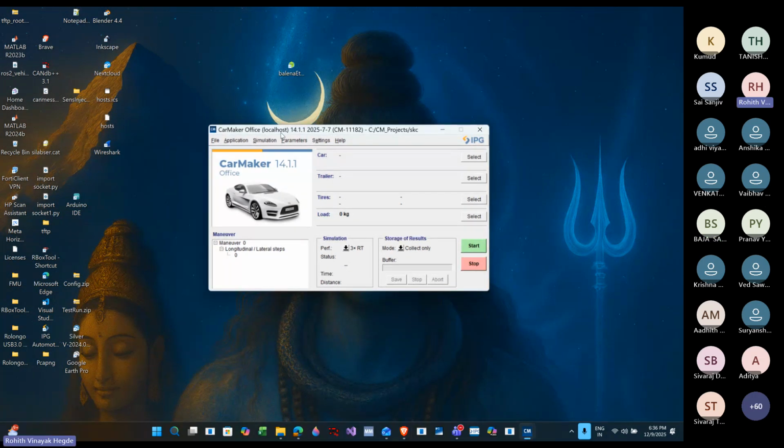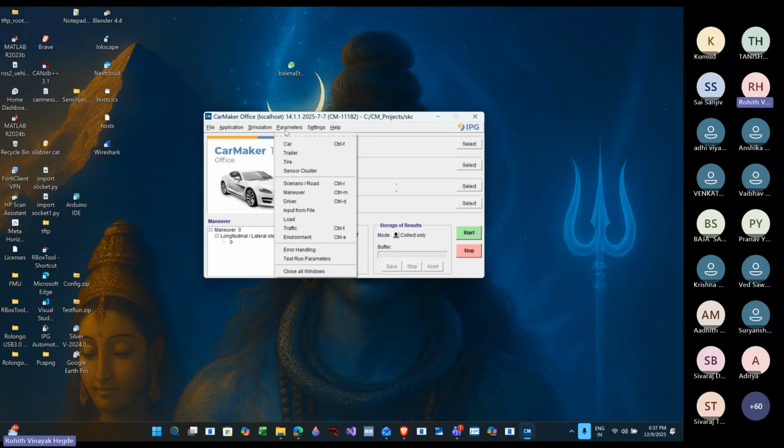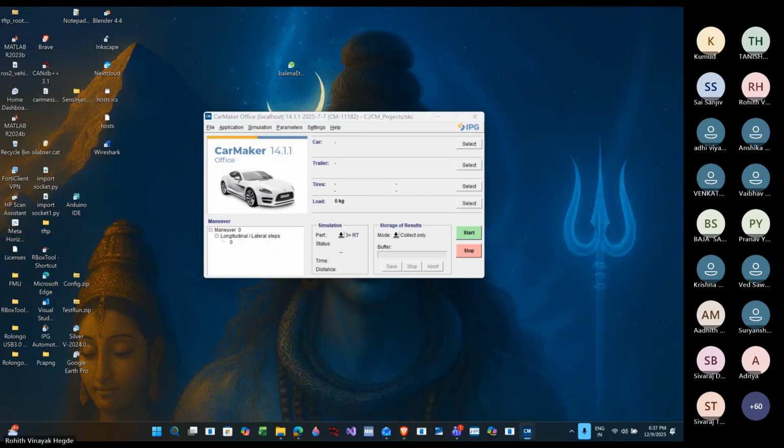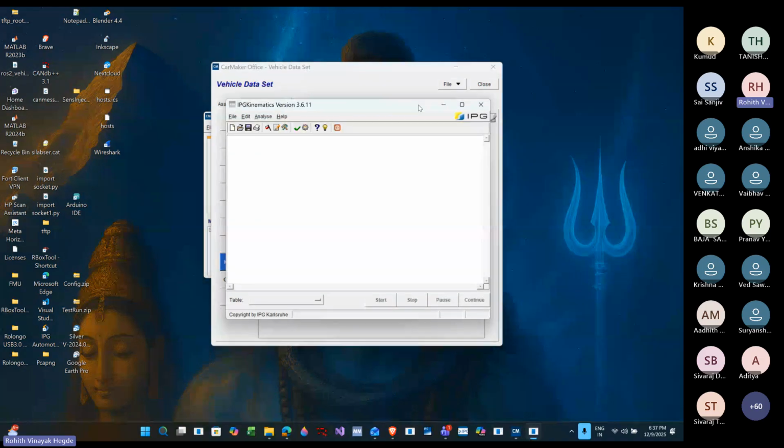Thank you, Rhythm. Hi, team. Very good evening. So let's start with a few introductions from IPG Kinematics. There are two ways to open the IPG Kinematics app or the IPG Kinematics GUI. Either you can go to vehicle dataset, then go to kinematics from the suspension. Here you can select either the linear 2-degree or SKC file. It will show an option called IPG Kinematics. If you click here, the IPG Kinematics GUI will open.